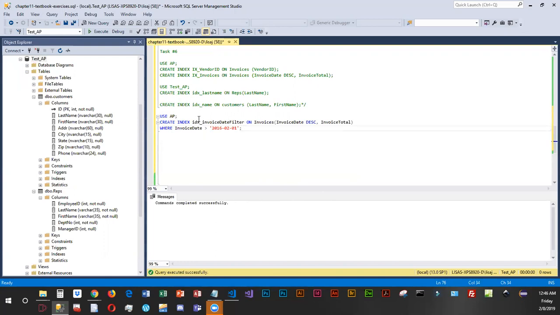Okay? But now I have this new index here, and I'm going to go ahead and run it. And it did complete successfully. So I'm going to comment that out. And at this point, I am done with this task.